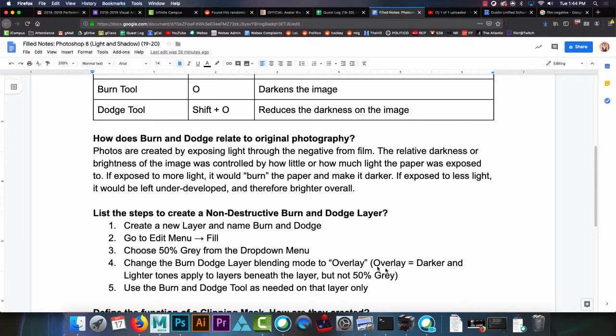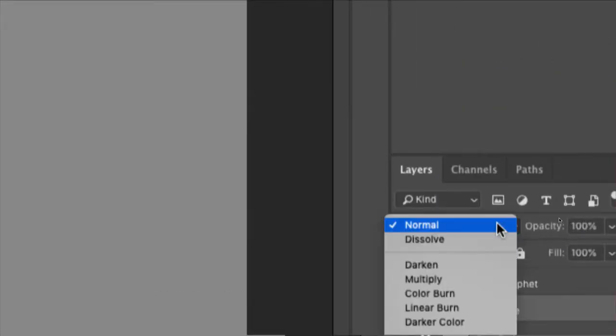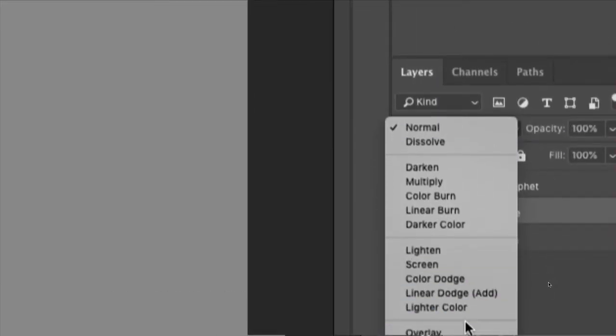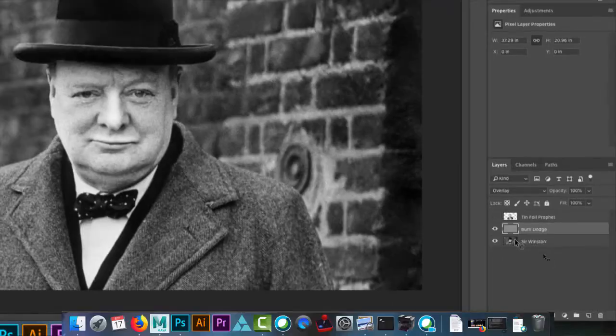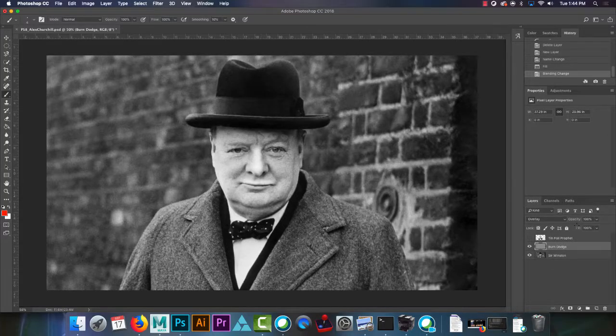And what overlay does, just to briefly go over it, is darker and lighter tones apply to the layers beneath, but 50% gray is neutral on overlay. It does absolutely nothing to the picture. So when I flip this layer down to overlay, you'll see, okay, it's like nothing ever happened. This layer is invisible. Now on this layer, I can go ahead and burn and dodge to my heart's content.